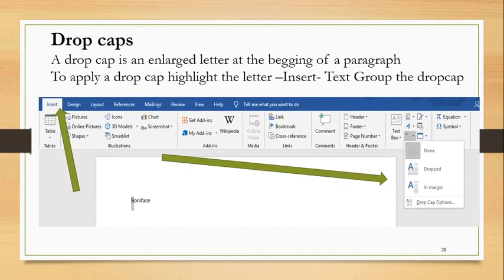Then you have drop caps. A drop cap is an enlarged letter at the beginning of a paragraph. To apply a drop cap, highlight the letter, then go to insert in the ribbon, that is the insert tab, then go to the text group, then select drop cap as shown below. Therefore, for example, I want to make B of the word Boniface here. This B, I want to make it drop cap, and therefore you see I have gone to insert, then I have gone to the text group, this is the text group, then I have gone to drop cap.